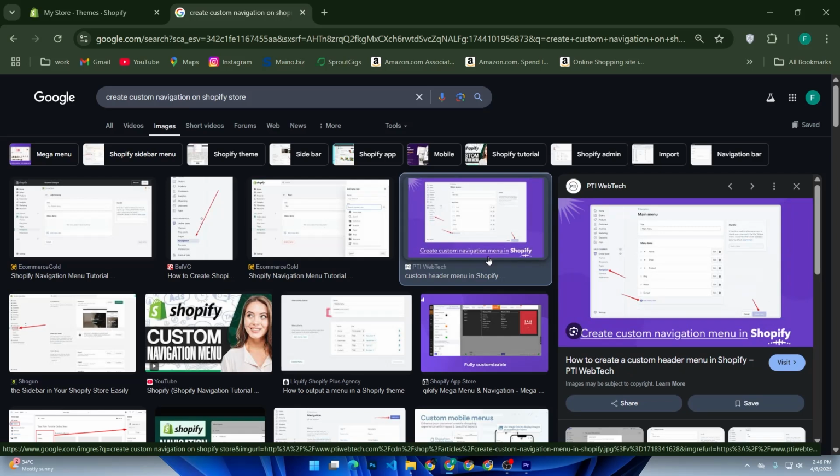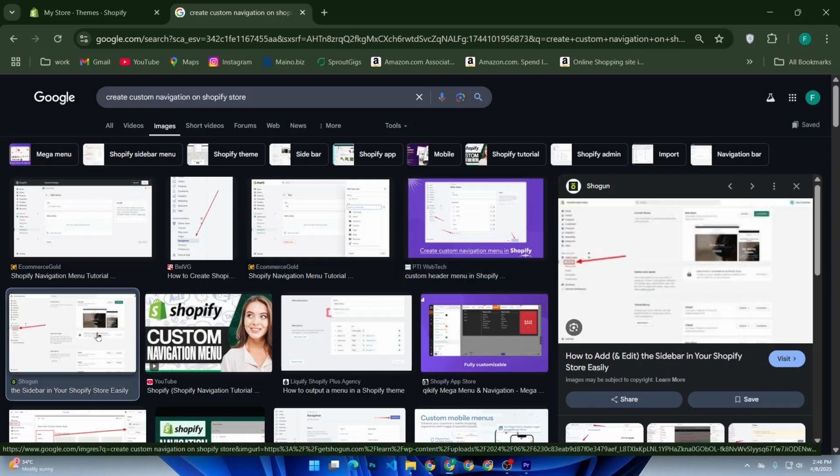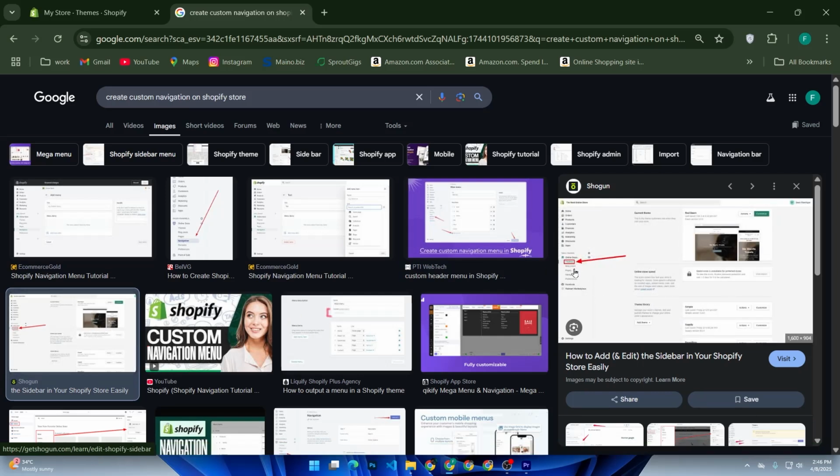Let's say you want a special menu just for the footer. Go back to navigation from the online store tab and click add menu. Name it something like quick links or support. Add your items, for example FAQ, contact us, shipping information. Once you save this menu, we will link it to a section in your store theme.